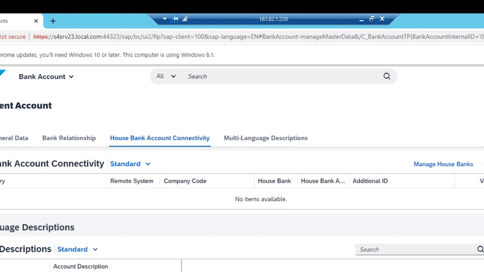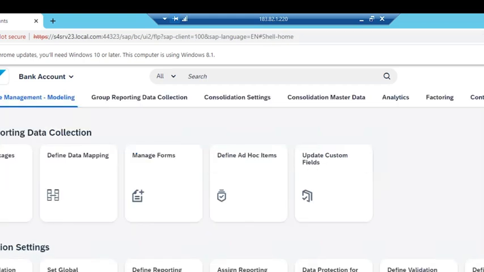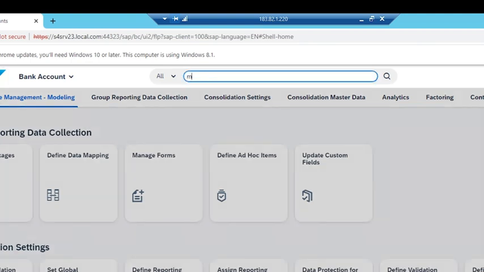One second, I'll just do it from the first. There is some issue with this Fiori app. So click on discard draft. Don't save it. Cancel it. Now go to manage bank accounts again.